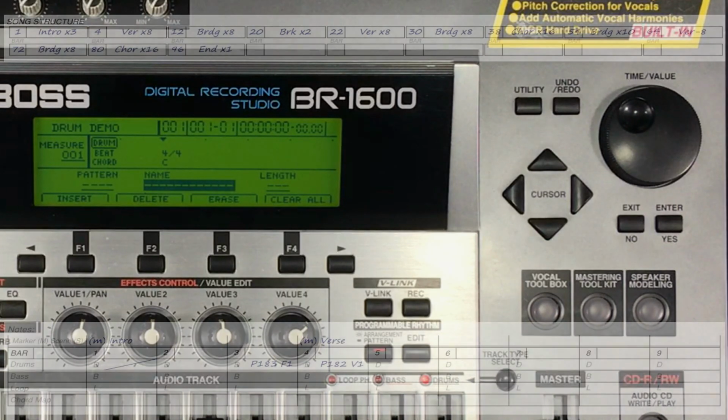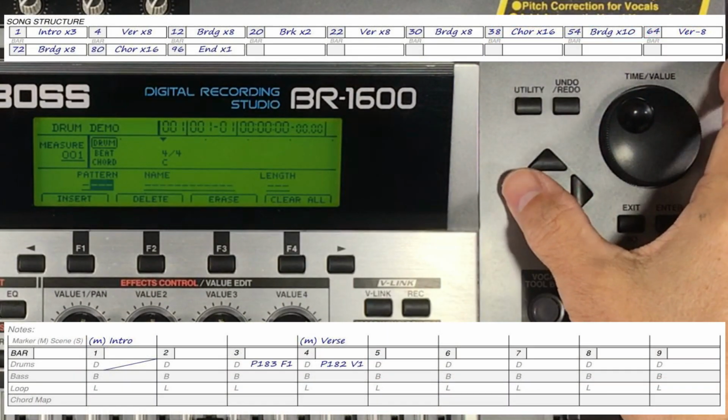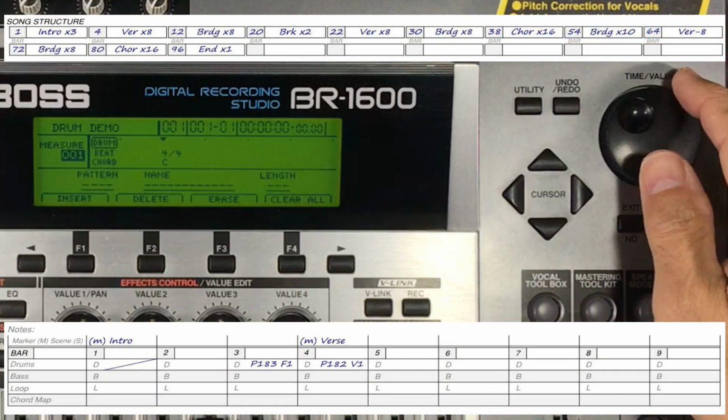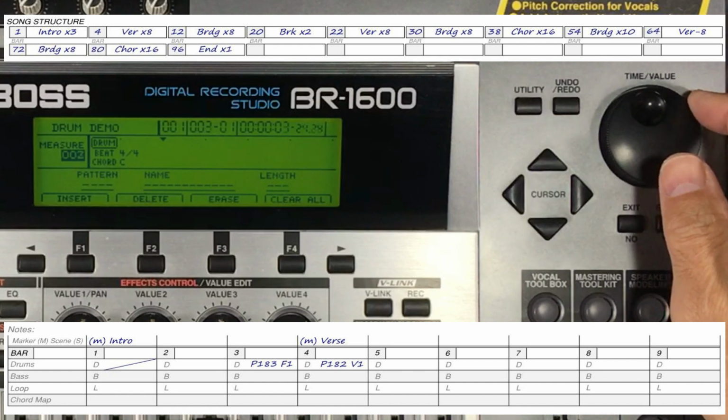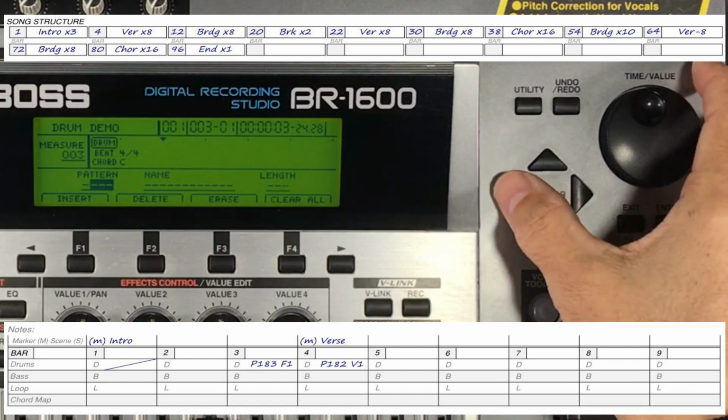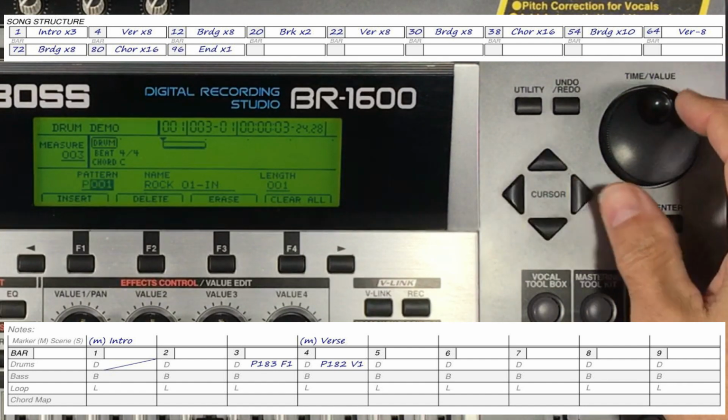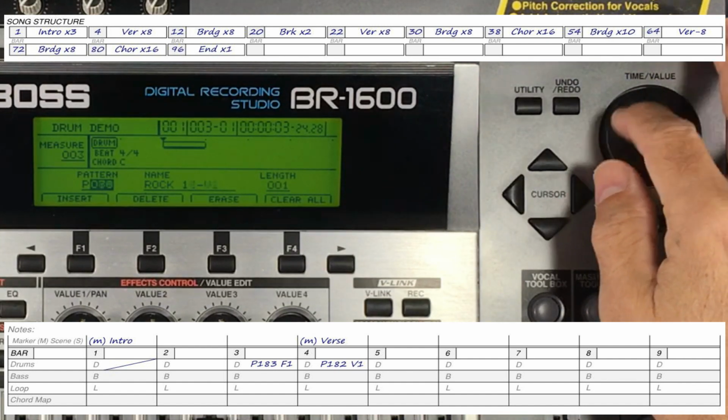From the layout of the structure, the first pattern starts on bar 3, so we can use either the fast forward button or highlight the measure and use the time value wheel to advance to bar 3. For this example, we'll use the Rock 30 series of presets. 183 is a fill.